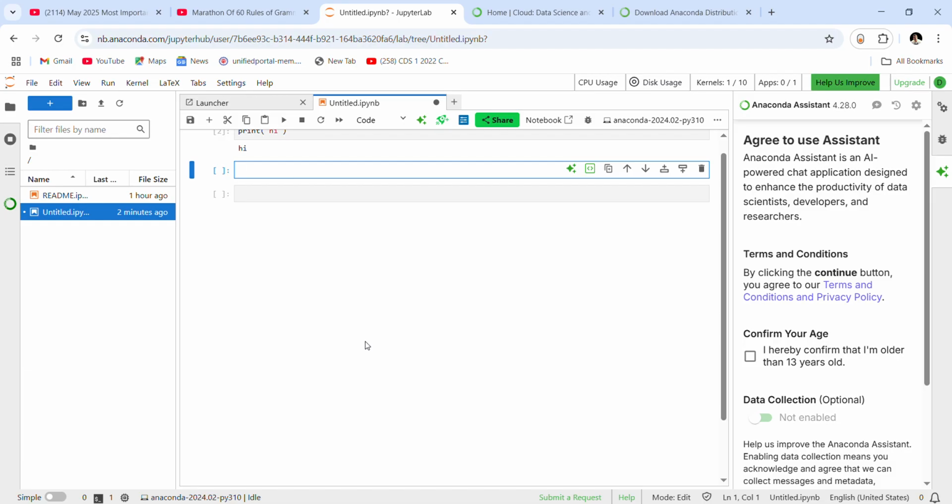So the question was: write a Python program which will accept a number and print its prime factors. What it means is that it should take a number, let it be anything, and for that number it should give me the prime factors. So let us write the code.